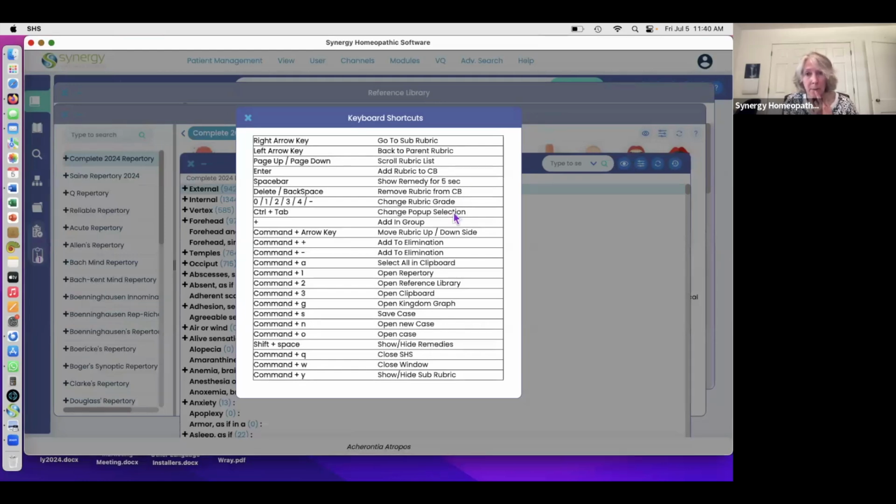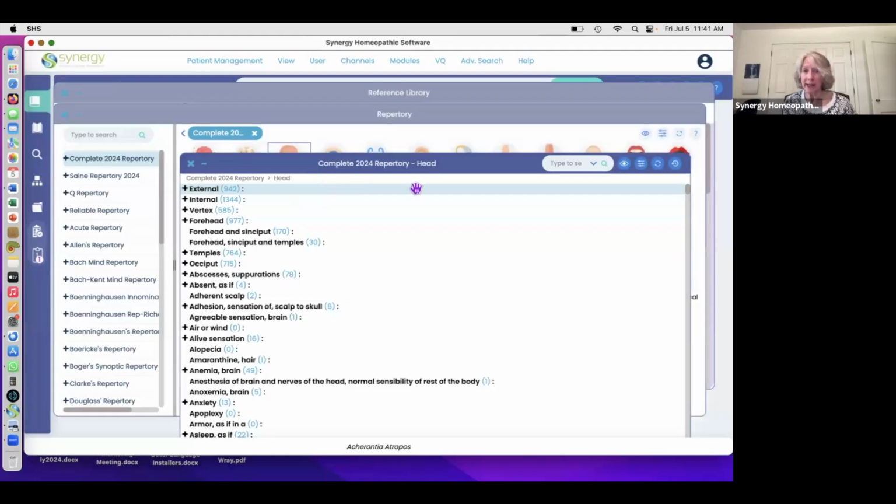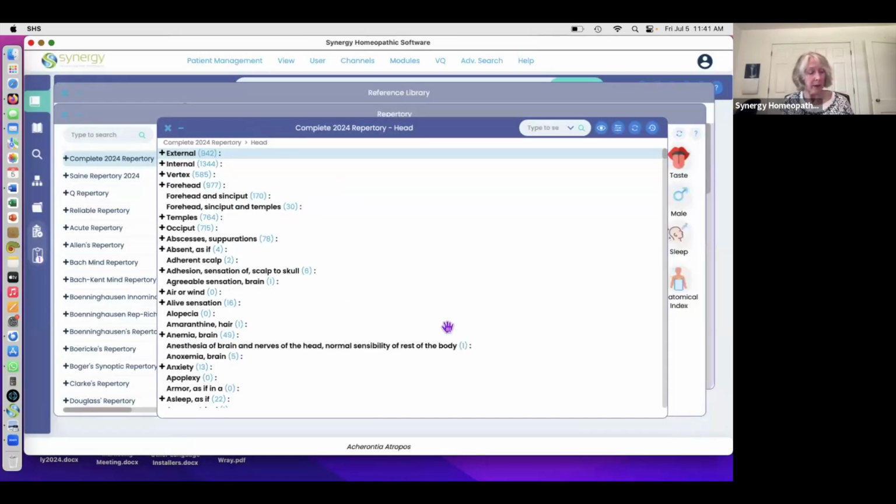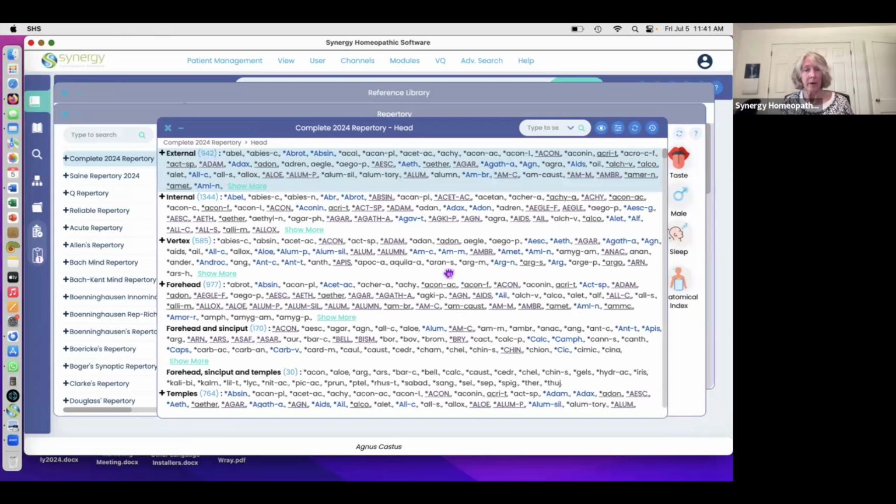There's also a command, I'm trying to remember what it is. Yes, shift space to show or hide remedies. So let's do that. I'm here in the head chapter, and I'm going to hit shift space. And then that's supposed to keep it on, and then when you do it again, it takes it off. So if you want them to show longer. Now that's only in the head chapter.